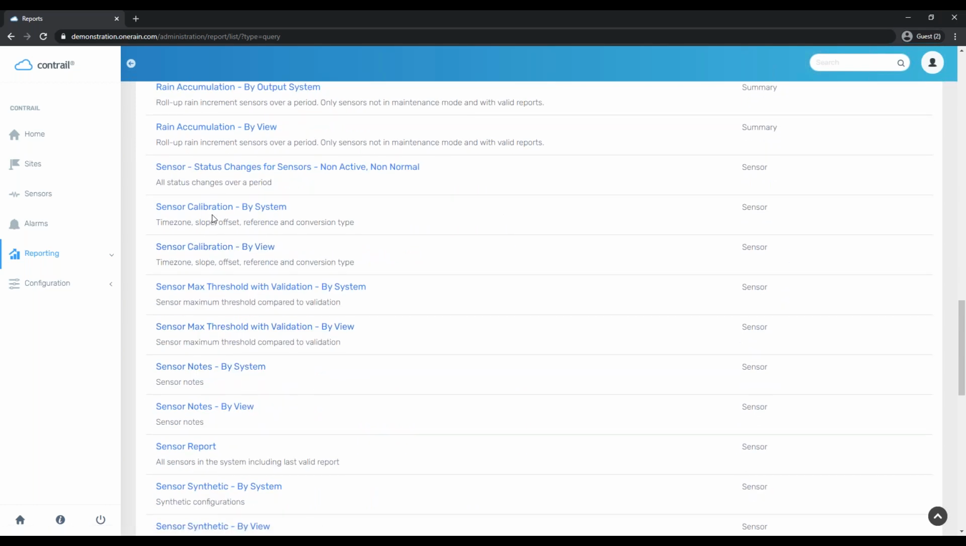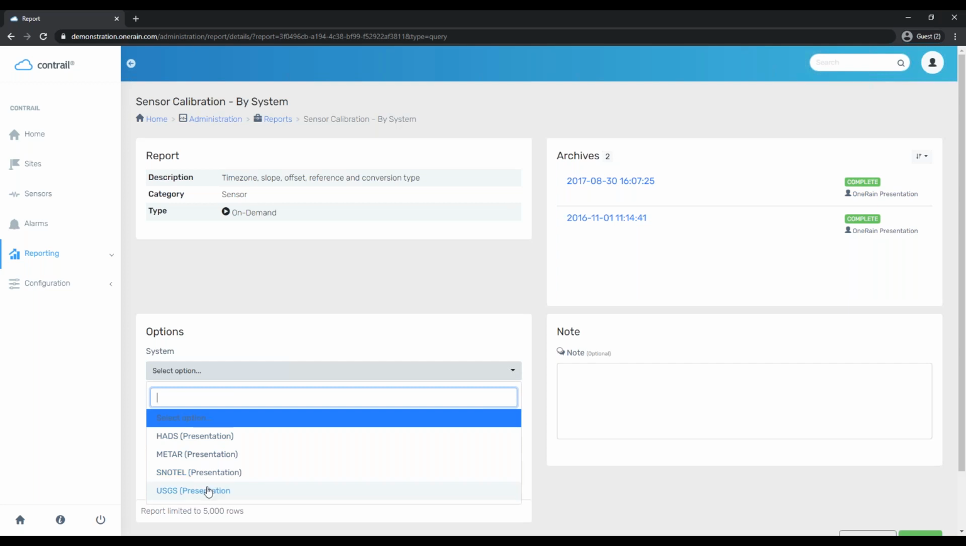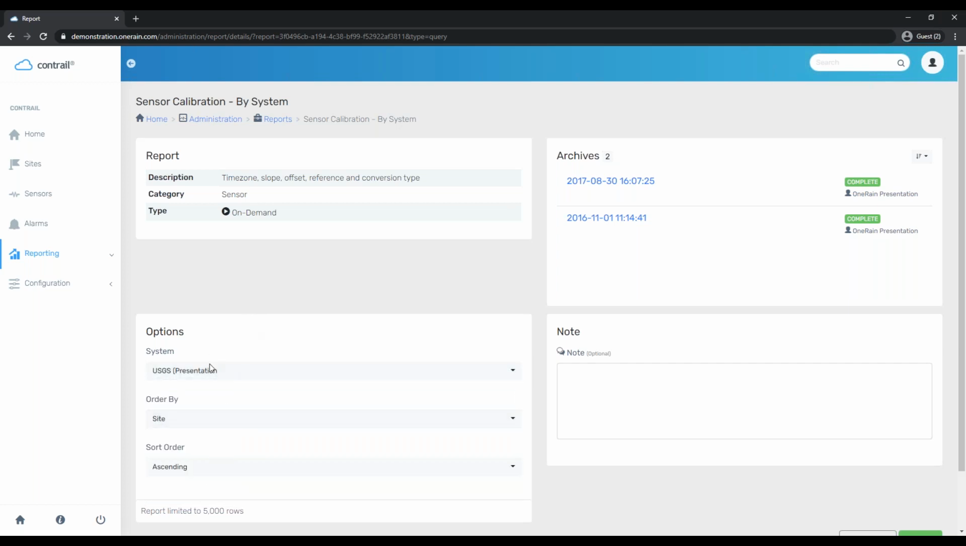So I'll look at the sensor calibration by system here, and we can see, okay, what are my options? I need to select my system. I'll do USGS, order by, sort order, and then up here, the archives. These are reports that have been run in the past. If I want to add a note, this is a webinar example.